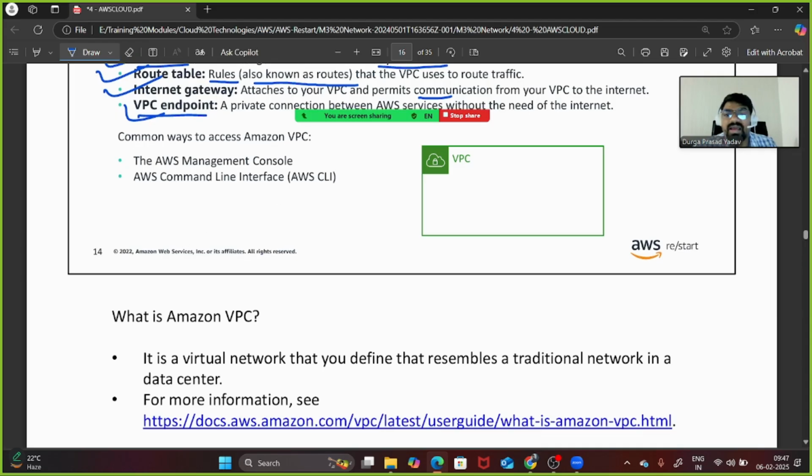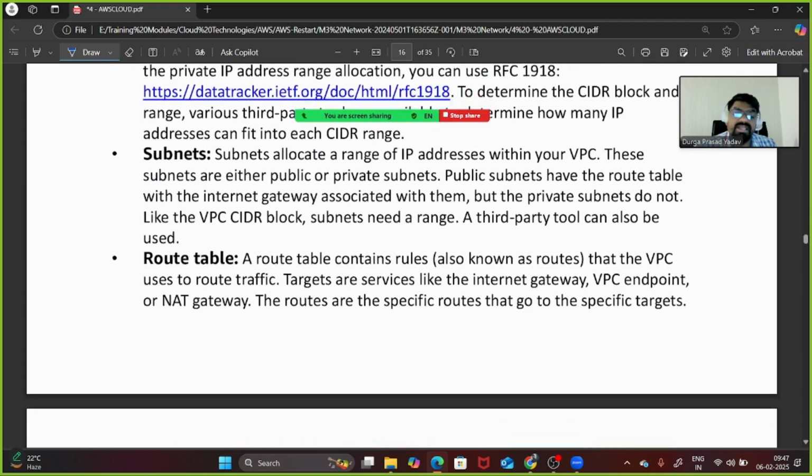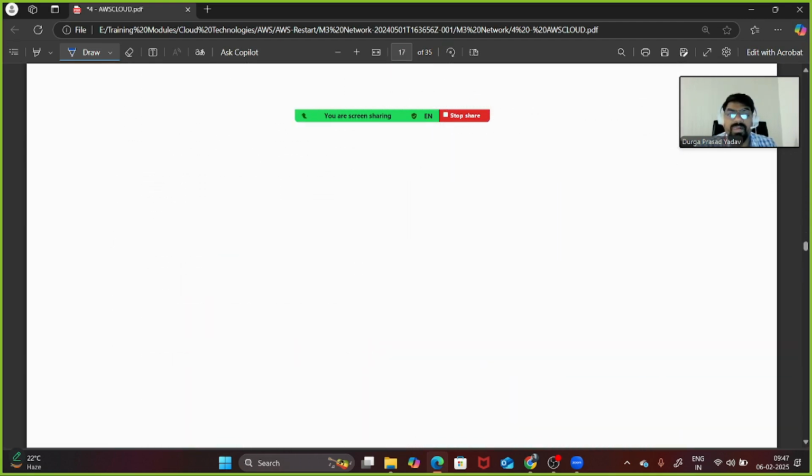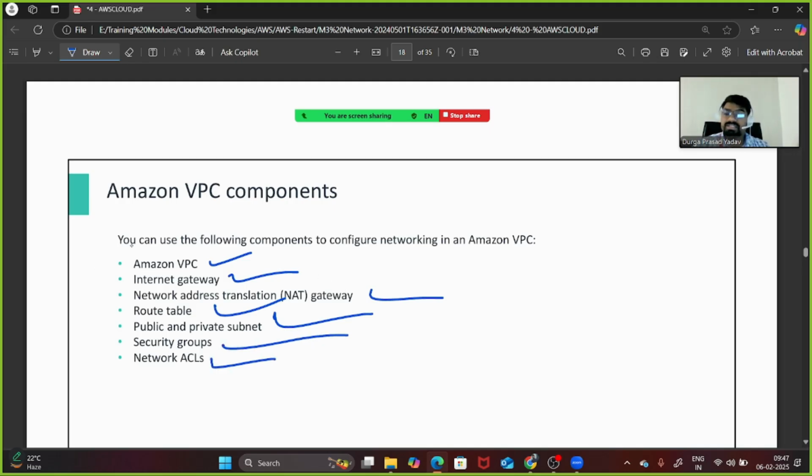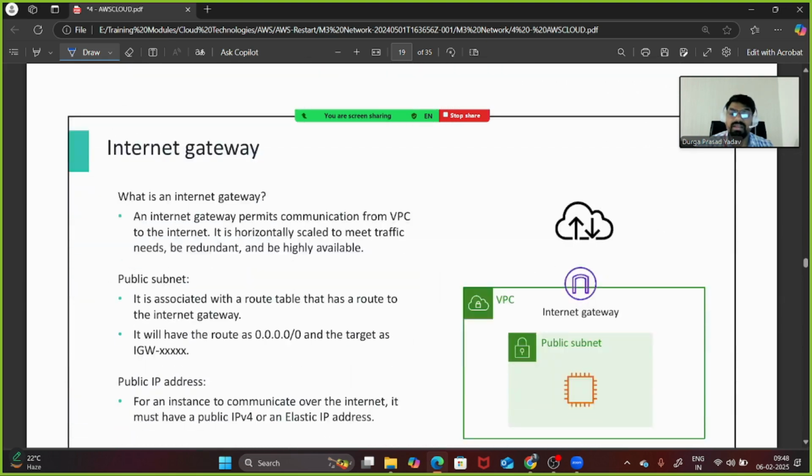VPC endpoint. And there are two ways to access VPC. Either you can use the AWS CLI, or you can use the console. These are the two ways to use the VPC. The components of Amazon VPC are internet gateway, NAT gateway, route table, public subnet, private subnet, security group, network ACL. These all we have seen yesterday except network ACL. We did not go in brief into network ACL. But we have seen all these topics one by one yesterday.